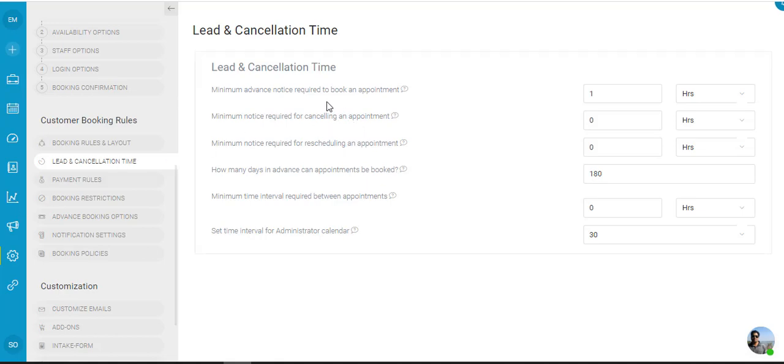These are pretty self-explanatory. The first one is minimum advance notice required to book. The minimum is you can put in 1 minute. You can also choose hours and days. What this would do is if you choose it or change it to 1 hour, customers would be able to book an appointment 1 hour from right now.